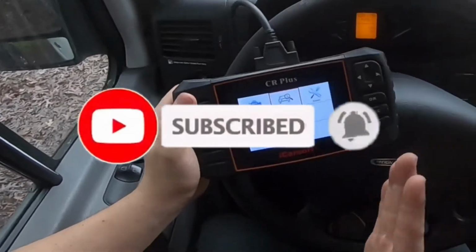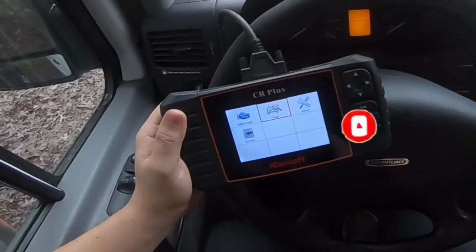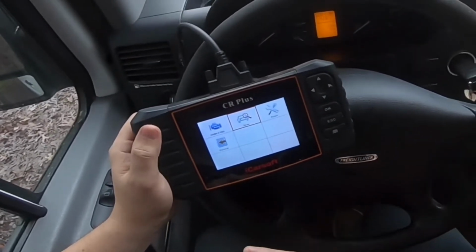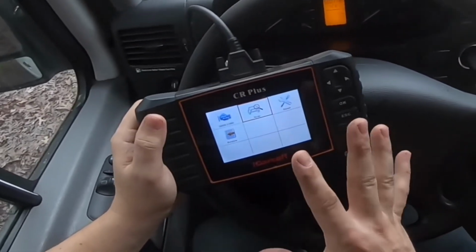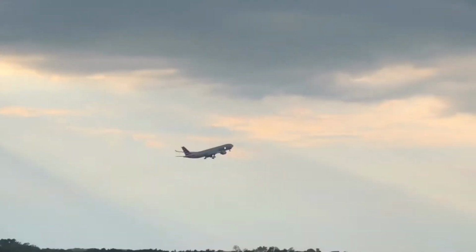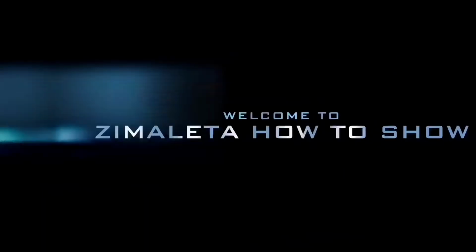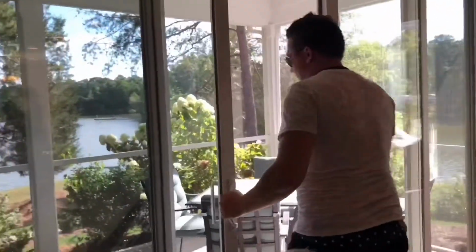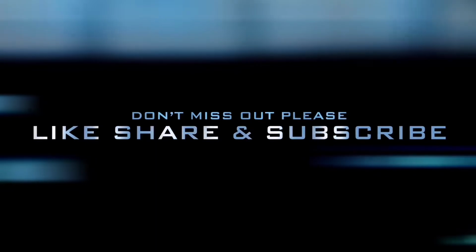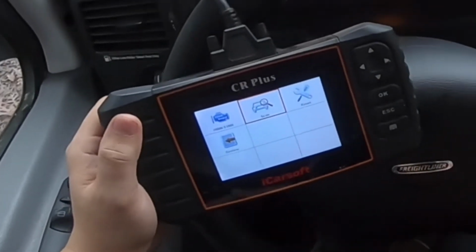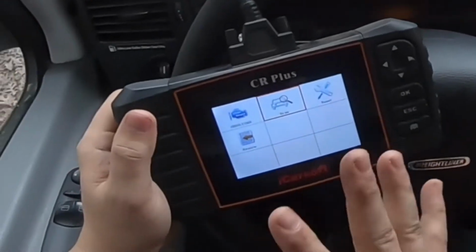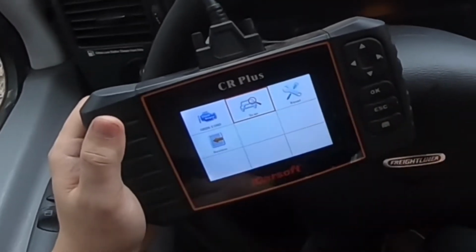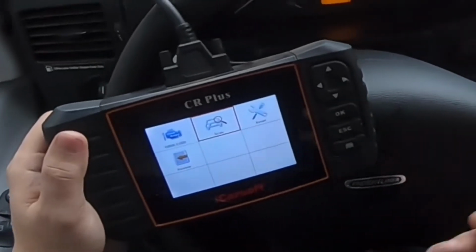In today's video, I'm going to show you how to use your iCar software CR Plus or MB2 version to run diagnostics on your Sprinter. This is going to be a separate video on how to actually use the iCar software diagnostic tool. I have CR Plus, how to scan newer vehicles like 2010s and up, for instance.